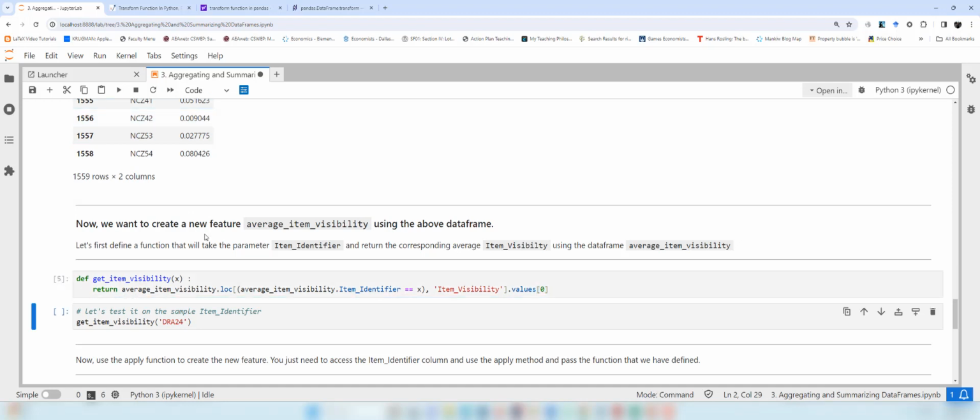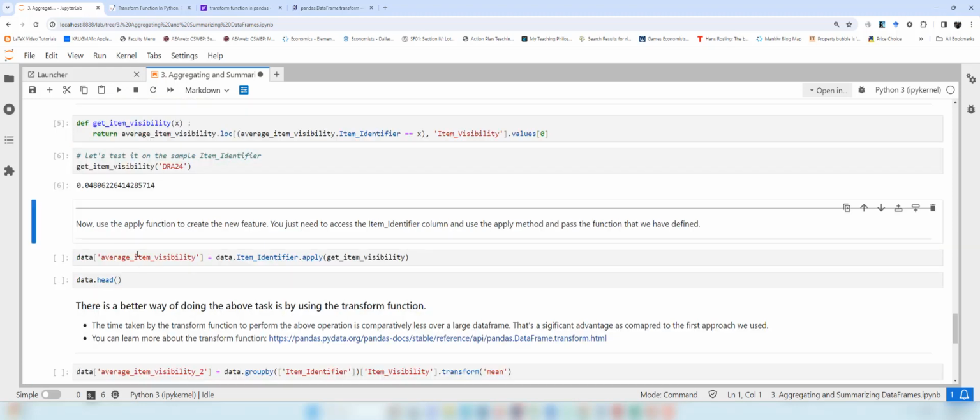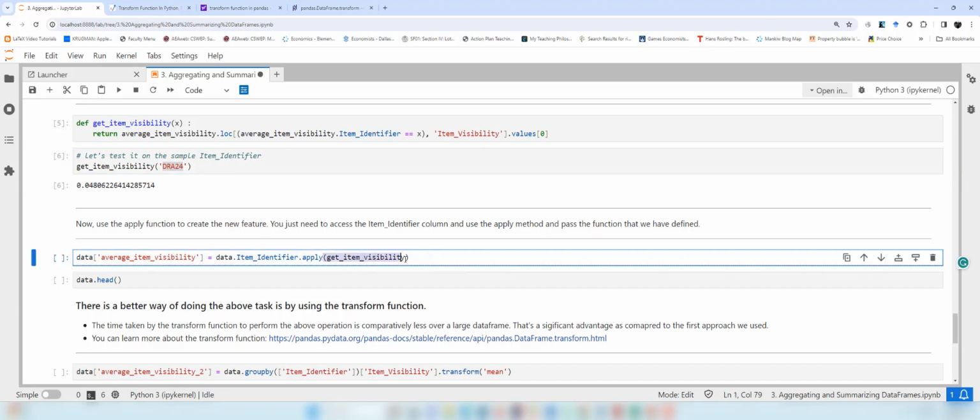And suppose you want to find the average item visibility for the item DRA24. And when you run, the result is the average item visibility. You can change this identifier here. You can type another item identifier and you can get another visibility. Now next we are going to use the apply function of Pandas to call this new function, getItemVisibility, that we have just created. And for each item identifier, we will get the average item visibility.